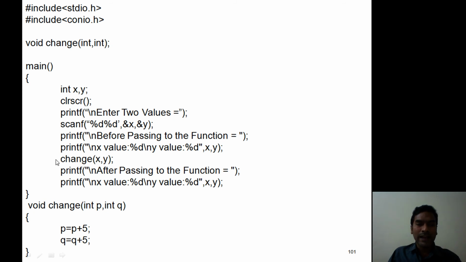Now when this function call arises, control enters into the function definition. Here it passes only a copy of the value. So to receive those values at the function definition, ordinary arguments are enough. Here we place two integer arguments p and q. Now p holds the x value, q holds the y value. Inside the function definition, we are applying some changes on p and q.